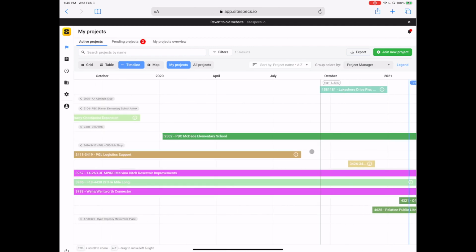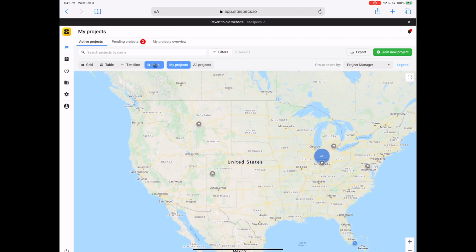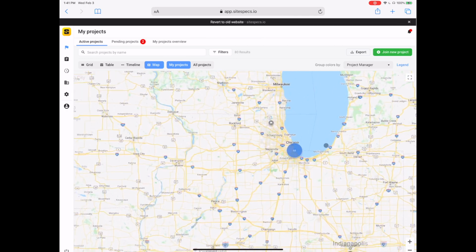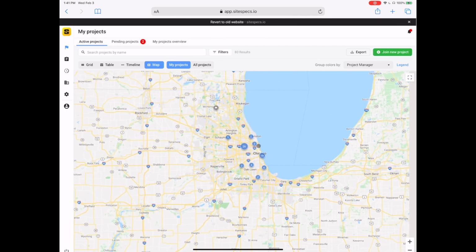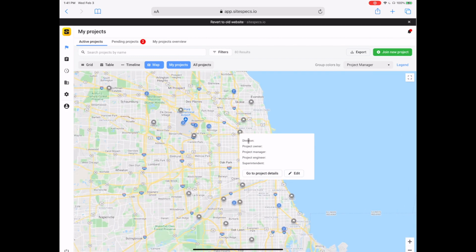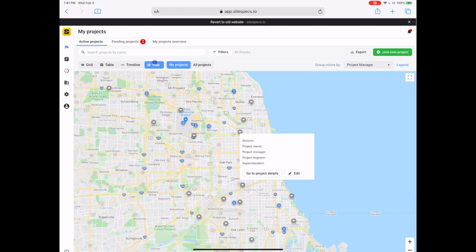So this is basically any job where someone's entered a start and end date. I can look at where this falls on a calendar and manage different resources within my division, say. And then the map view here, again, just the geographic location of all my projects. And if you zoom in close enough, you can actually open up some project information and you can edit information directly from this view. And that's really key.